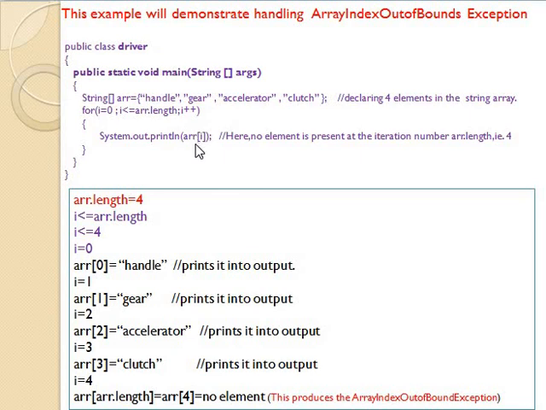This time again it prints the value of arr[i] into the output. Now as the value of I is 1, it prints arr[1] into the output. So arr[1] has the value gear, and that's why it prints the text gear into the output. And again the control shifts to the beginning of the for loop, then executes the iteration part, increases the value of I by 1.